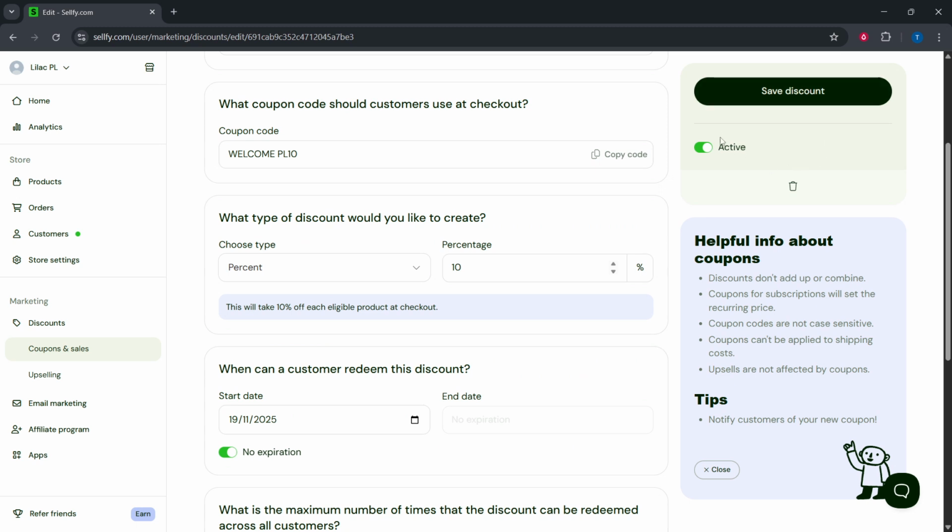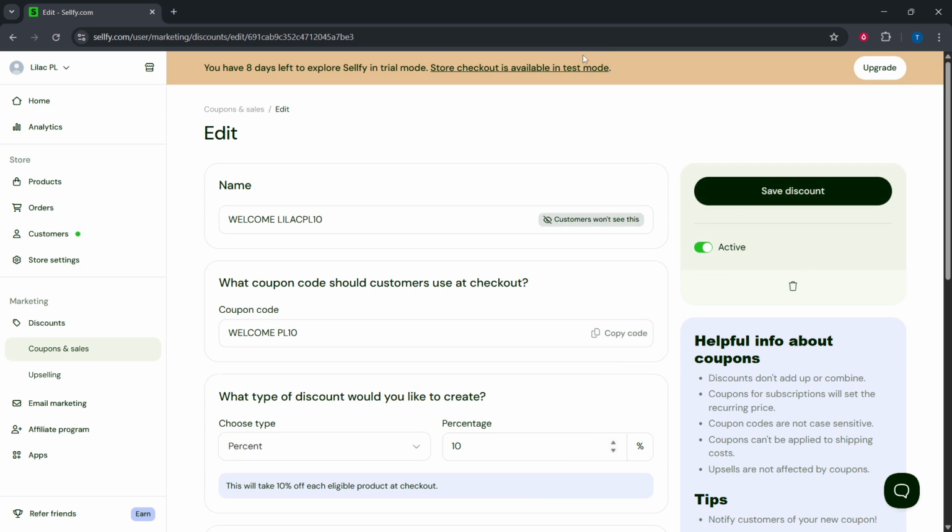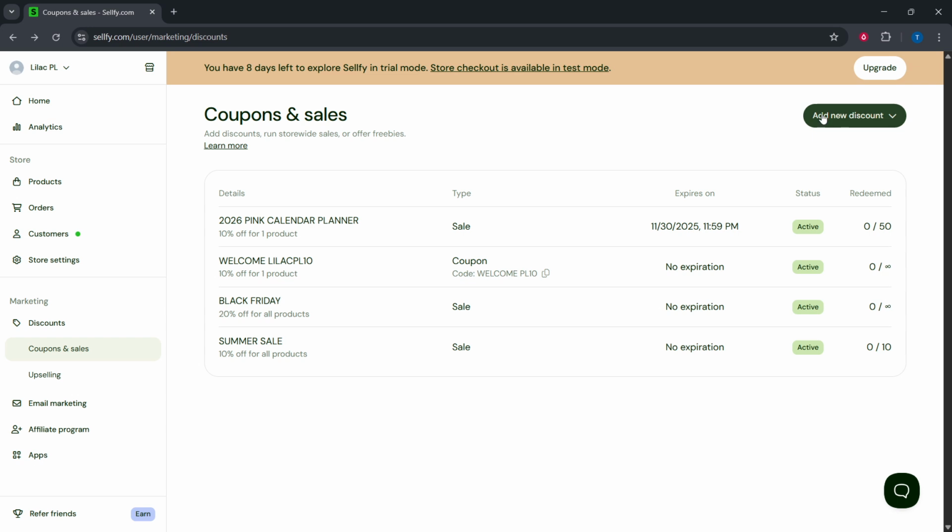If you're setting up a sale, this discount applies automatically, so customers don't need to do anything at checkout. For added urgency, you can turn on a countdown timer. This is a great way to visually show how long the offer lasts and nudge shoppers to act.